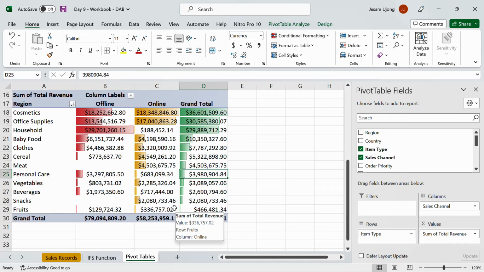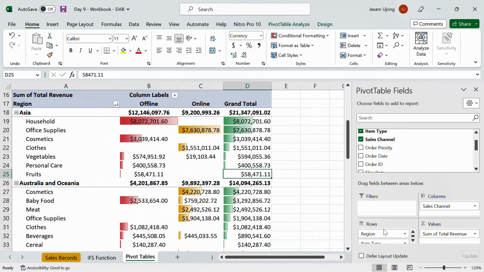So let's try out something else. Perhaps we want to see how these items fared in the different regions. I come to this pivot and move region down to rows. So here we see the regions and the products under them and how they fared.